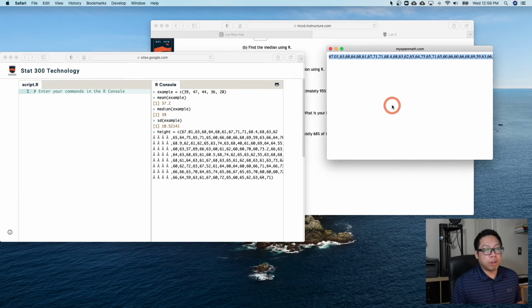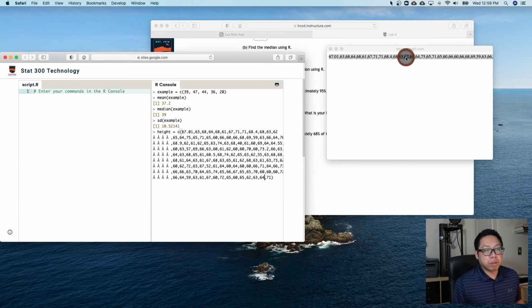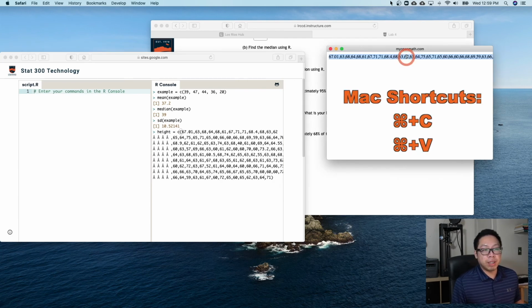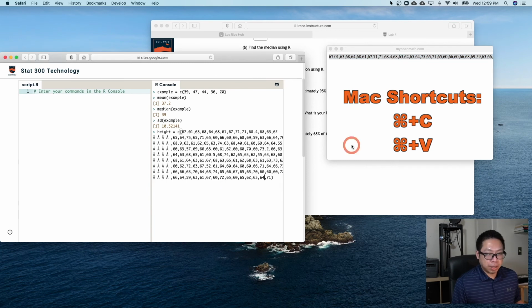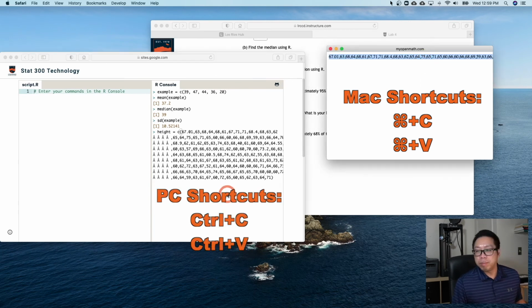Or if your mouse has a right click, you can also right click, copy, and then go to R, right click, paste. Or you can also do on a Mac, the keyboard shortcuts, Command C to copy, Command V to paste, or on a PC, Control C to copy, and then Control V to paste.